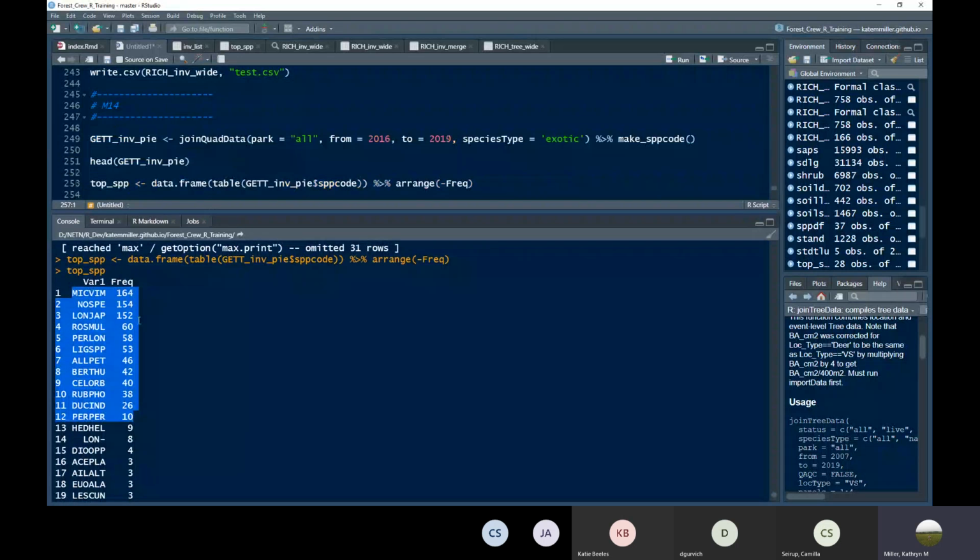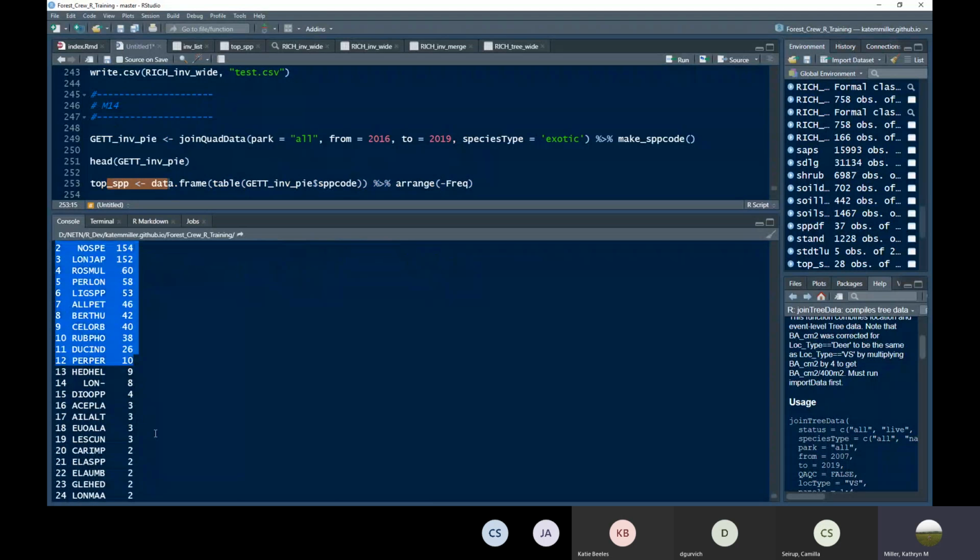Okay, so what I was saying is I actually changed the join quad data to all parks just to see the top list for the whole network of data. And it is true, Microstegium is the big winner. Lonicera japonica is the next one. So there are like 12 species that are pretty common throughout. And then you've got a bunch of stragglers.